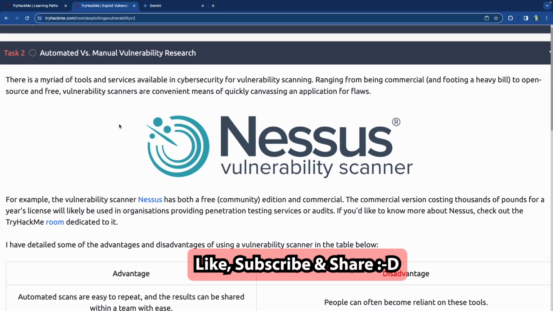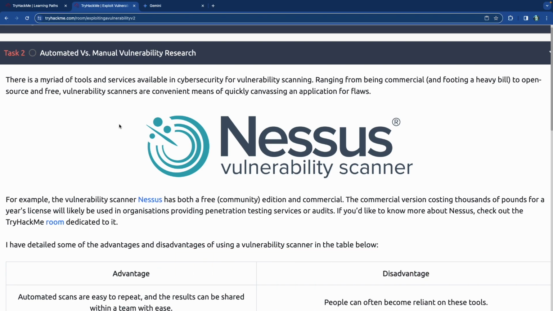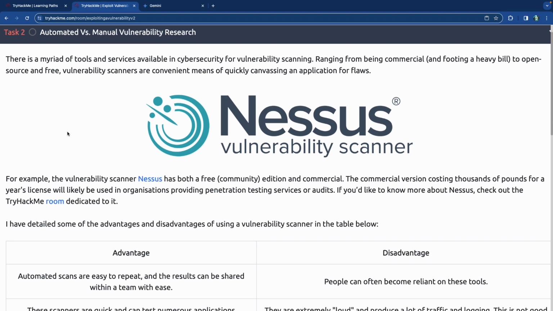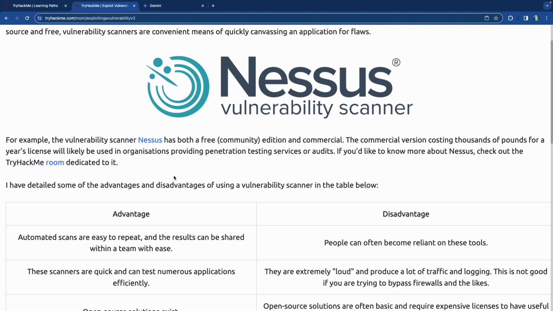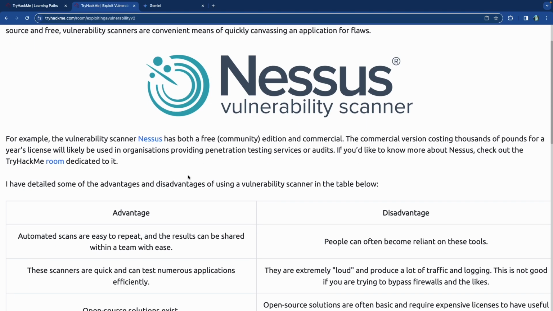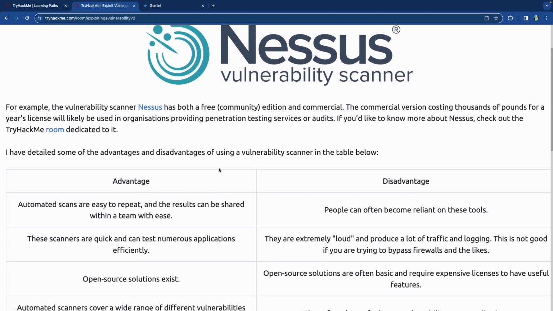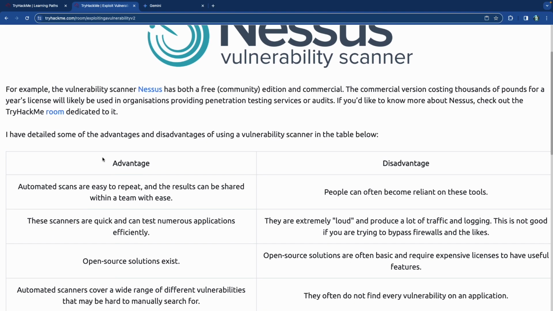Automated versus manual. So we have Nessus, which is the vulnerability scanner. It's a big one. It's a very popular one. It has both a free and commercial edition, so community and a commercial edition. And the commercial version costs thousands of pounds for a year's license, which means it costs even more in US dollars, and will likely be used in organizations providing pen testing services or audits. So it's a really, really big deal. If you want to learn more about it, we can go into the room that's dedicated to it.